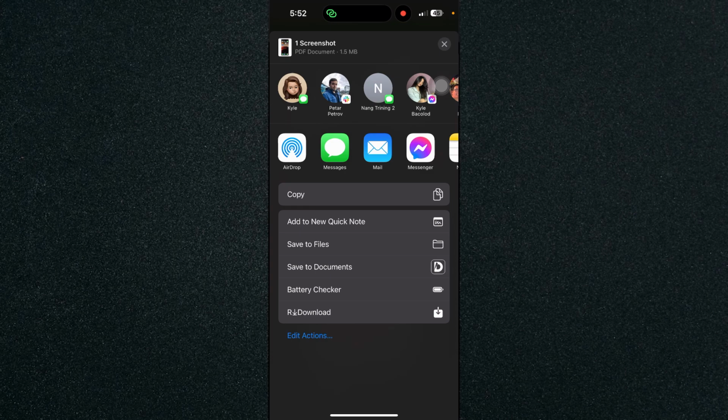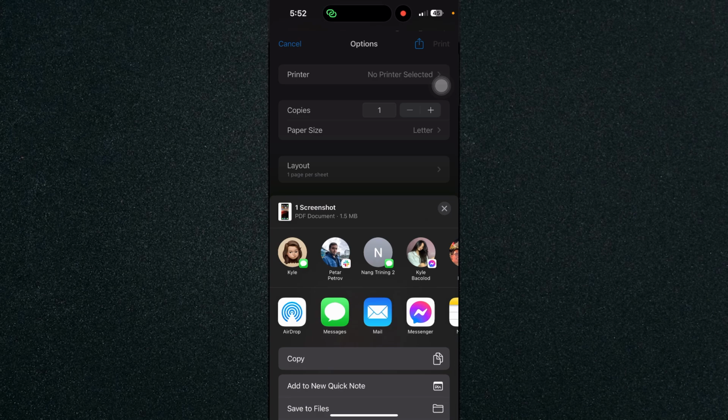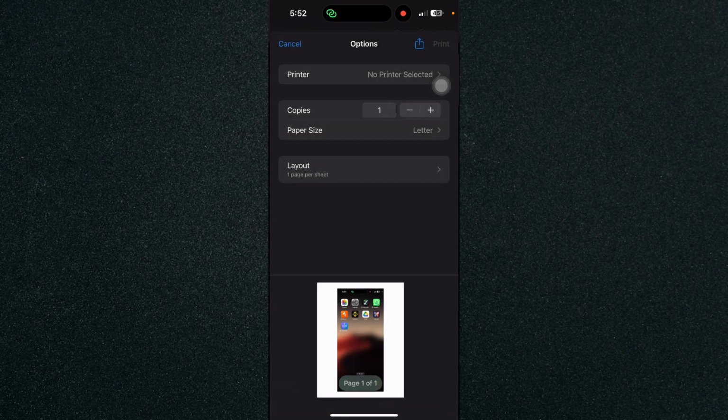You can save it to your files, send it to email, or send it directly to your Google Drive, or upload it to your drive, and that's about it. That's how to change screenshot file format on iPhone.